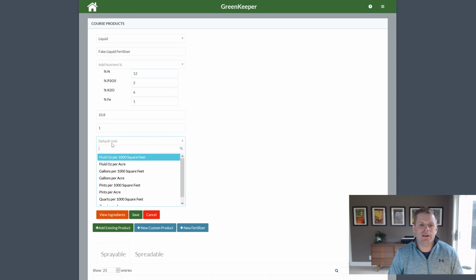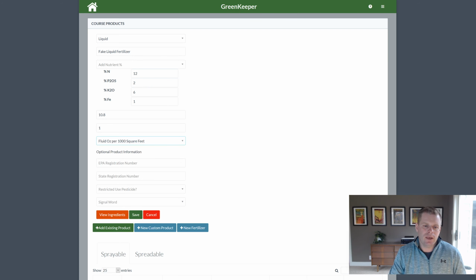And then what's your standard unit of measure when you're mixing these products? It's usually fluid ounces per 1,000 square feet. Again, you can add information about pesticides if it contains an active ingredient, and then you can add ingredients if we did so. But in this example, let's just say it's just a nutrient. There's no pesticides mixed with it. We'll push save.